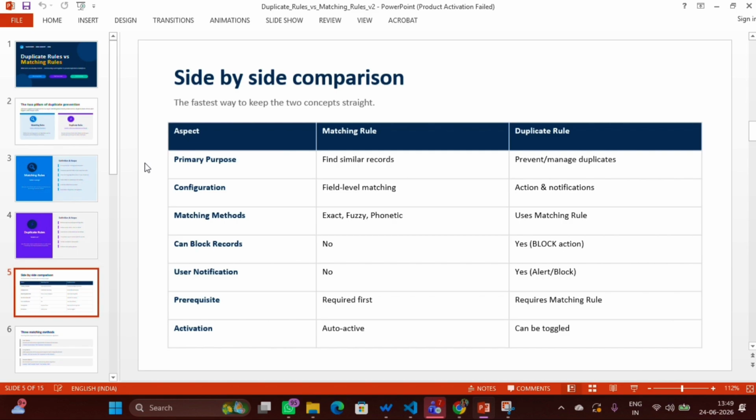For prerequisite, we need to create the matching rule first, then the duplicate rule requires the matching rule. For activation, when we create a matching rule, it will be automatically active. But in a duplicate rule, by using the activate button, we can activate or deactivate based on the requirement.